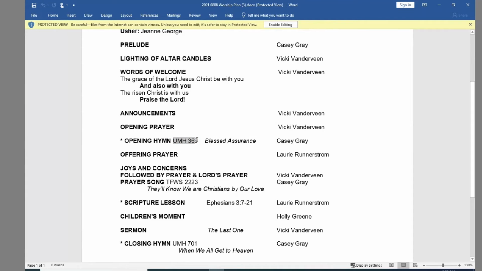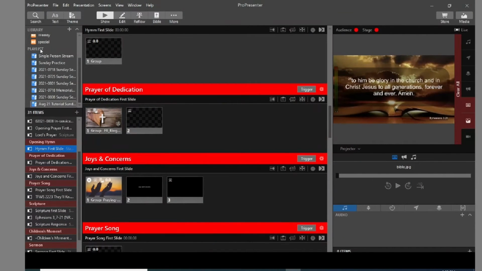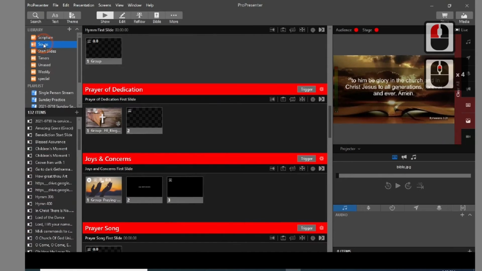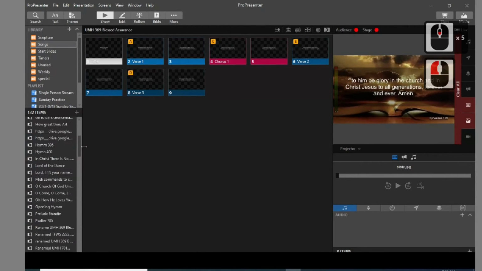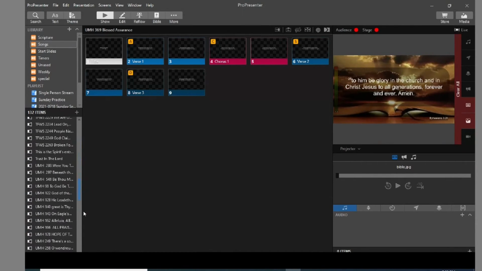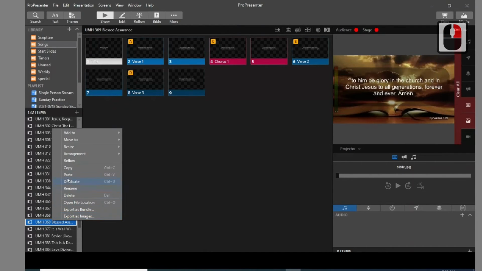So we want this actually in our library to be called UMH 369 so we can keep it straight with the other hymns. So we're going to go right to our song library and we're going to rename it. So it's called Blessed Assurance. This is the one we just created. We're going to rename Blessed Assurance to UMH 369 Blessed Assurance. So now it's stored it down here alphabetically, UMH 369 Blessed Assurance. We're going to go ahead and copy this.